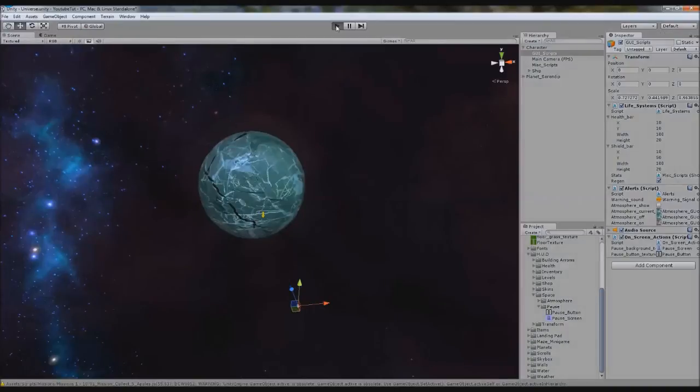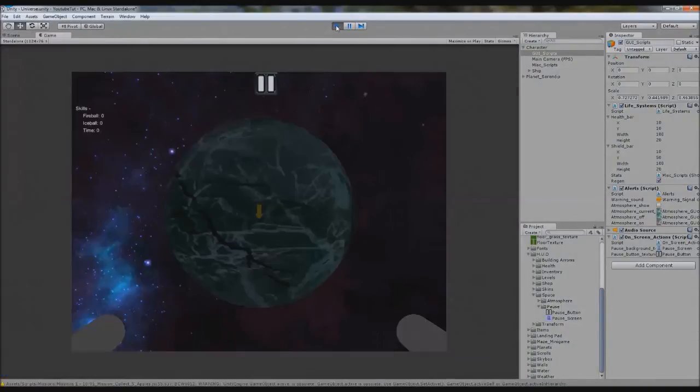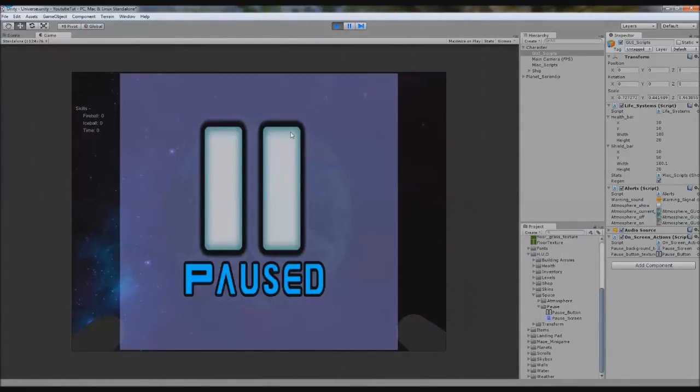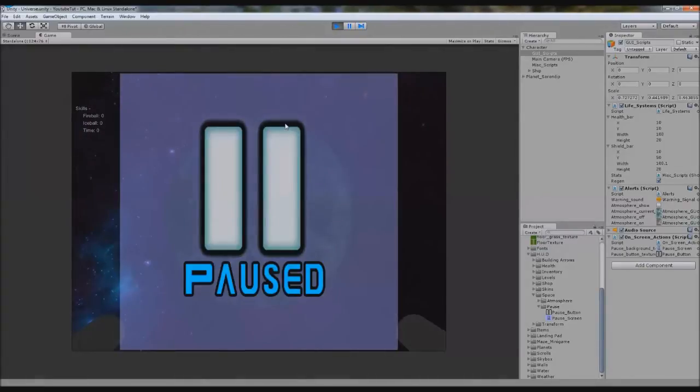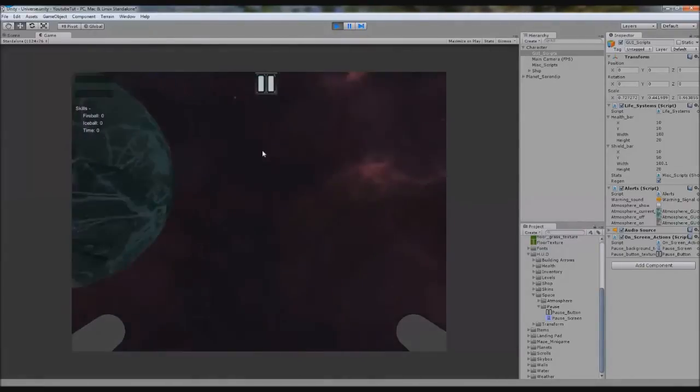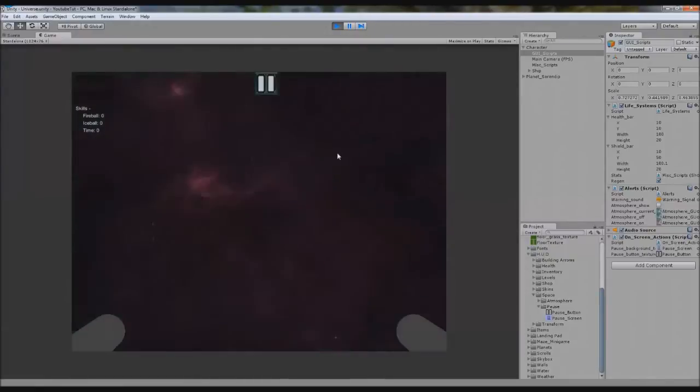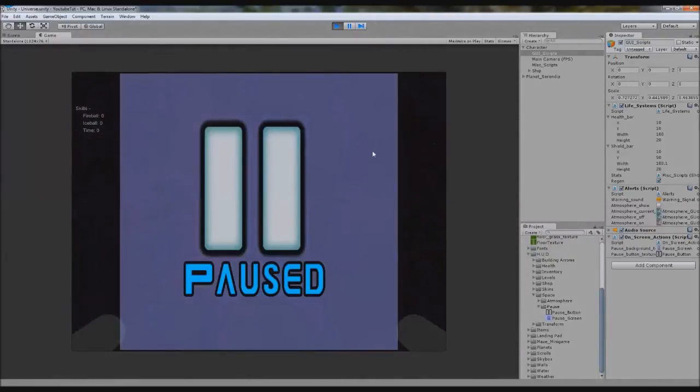So let's see if it works. So loads it up, we should immediately see a pause button. Perfect, we click it, paused. Perfect, click off it, unpaused. Perfect. So as you can see, it hides the majority of our HUD, so we still need to work on it. However, we can still move while it's paused, which is not very good.